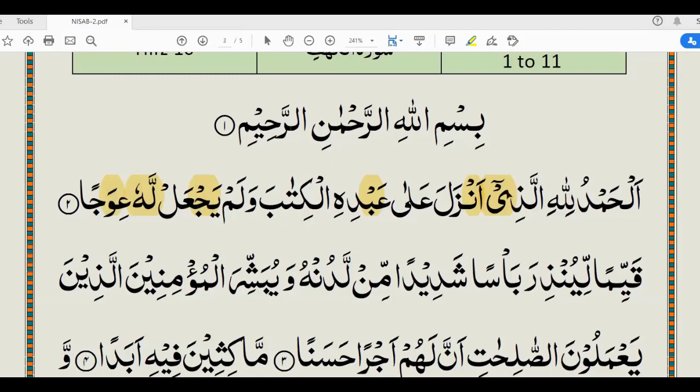So you can see that there is a little wave up here. Do you remember the name for this? Yeah, Madd Muttasil. Excellent. And how long should we be prolonging that for? 4 to 6, 4 to 5. Yeah, so roughly about 3 to 5 seconds. It depends on the speed that you're reciting, but this is the one that you prolong a little bit less than the Madd Kabir. Well done. So this one was not long enough, I think.